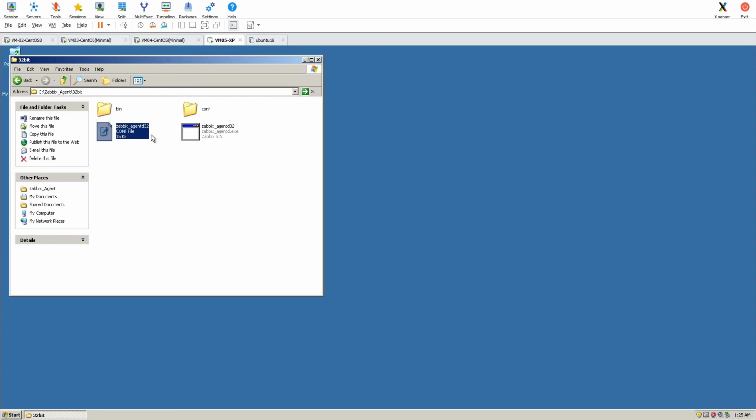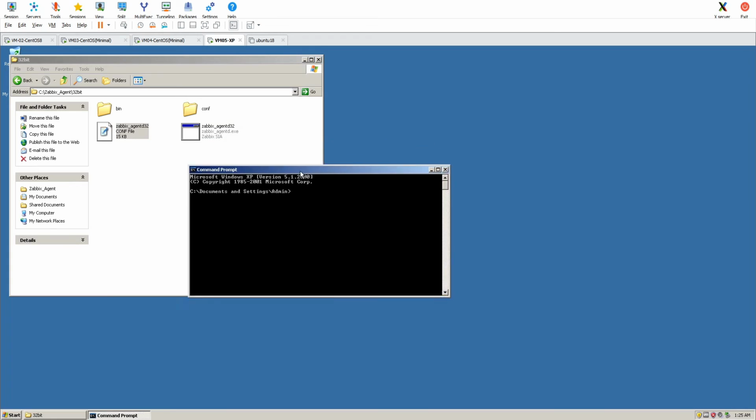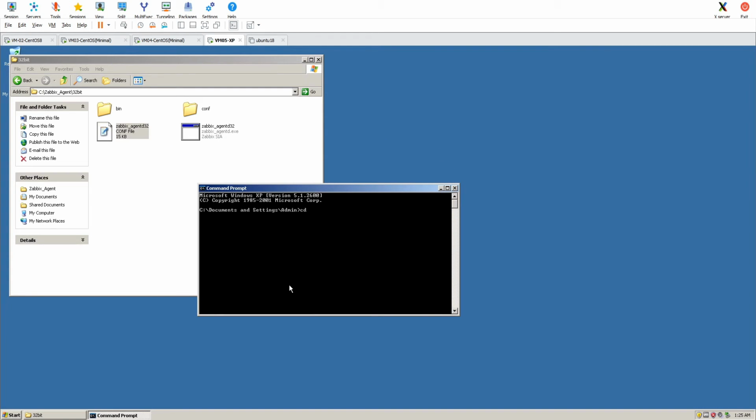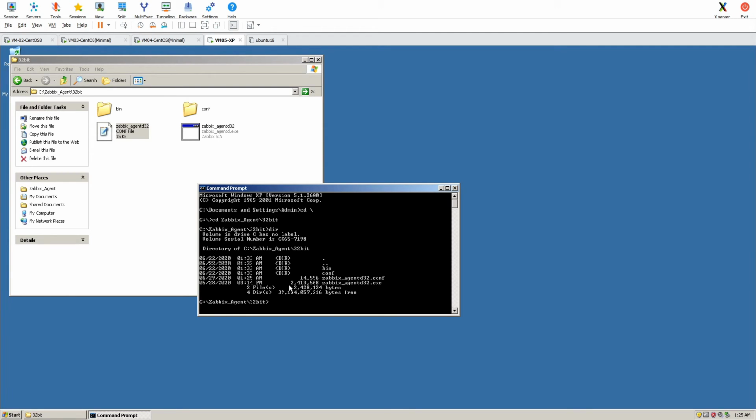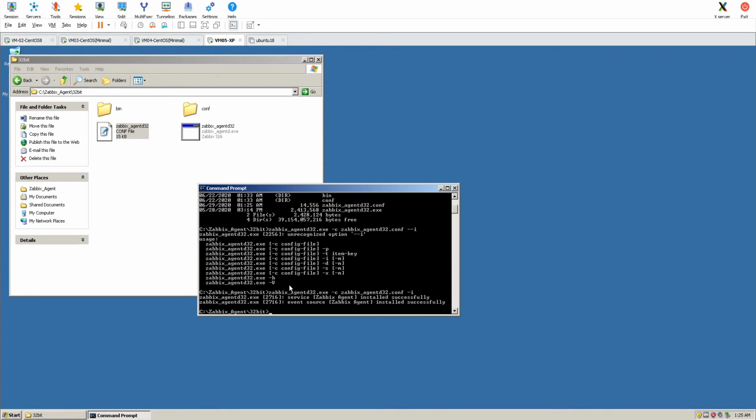Now we have to install this agent. For that we have to run cmd and go to the exact folder. zabbix_agentd.exe -c is for the configuration file, -i is for install. Okay, yeah, -i for install. So it has successfully installed the Zabbix agent.